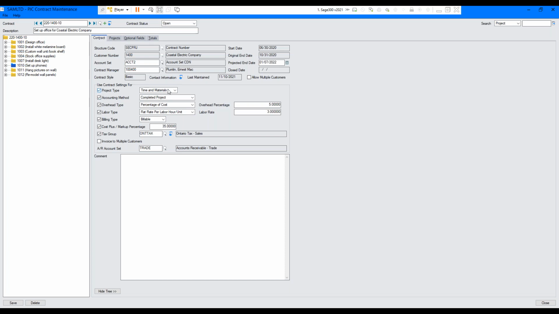All right, we've set our defaults here. So we've got our time materials, fixed price, cost plus. We've got our different types of accounting methods. And all of these can be set differently depending on each individual phase. Okay. We also have a markup here in case you want to do cost plus. And we've set our different variables.